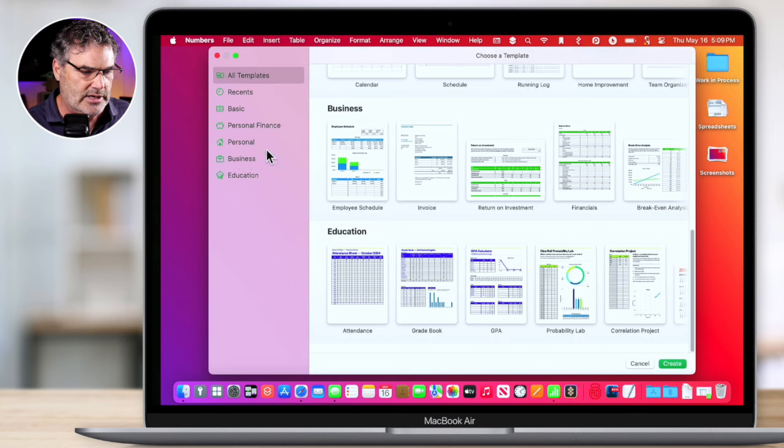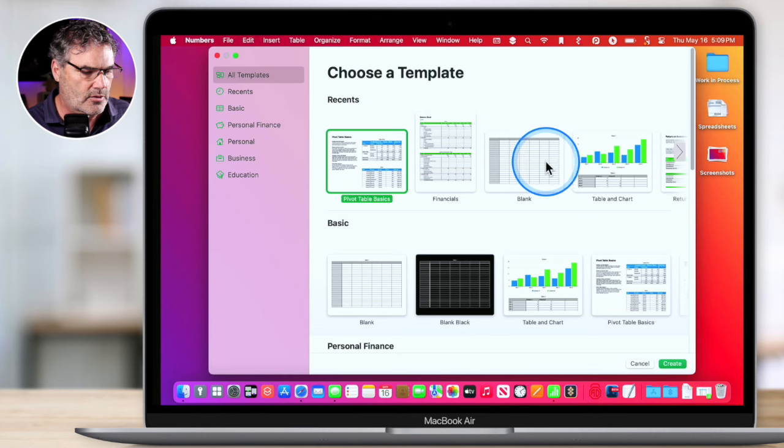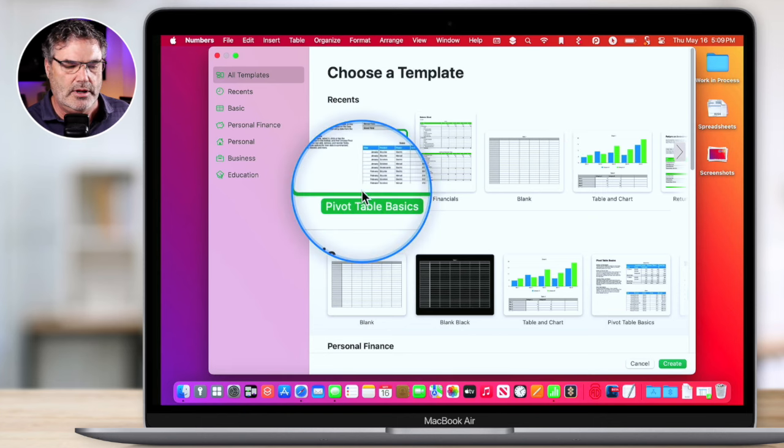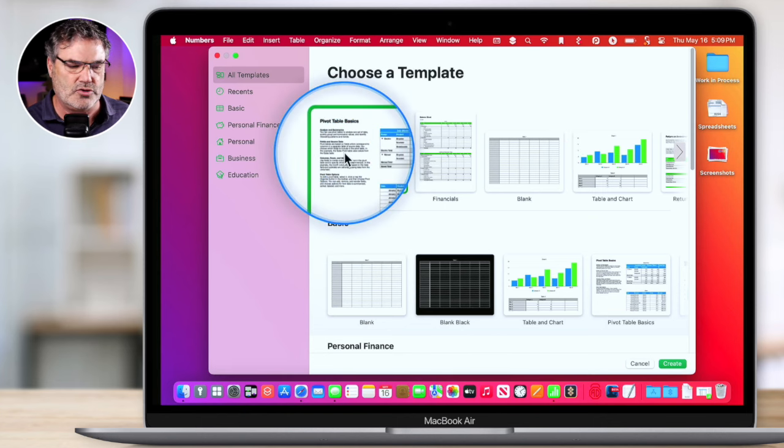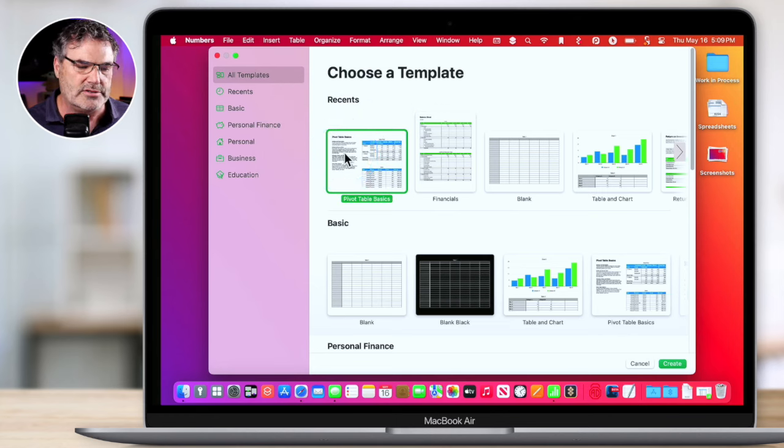We're actually going to be taking a look at one of these. One of them here is Pivot Table, and you can see it actually has instructions and all that on how it works. So they did a really nice job with these templates.